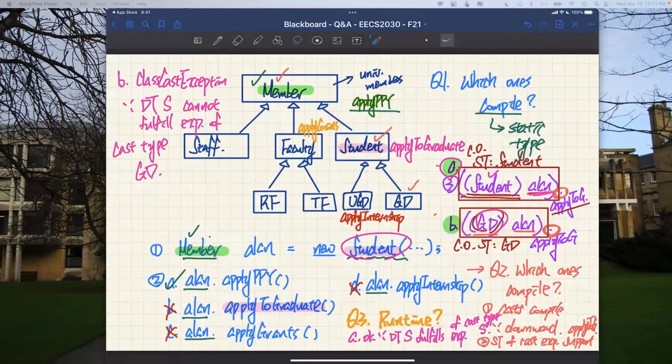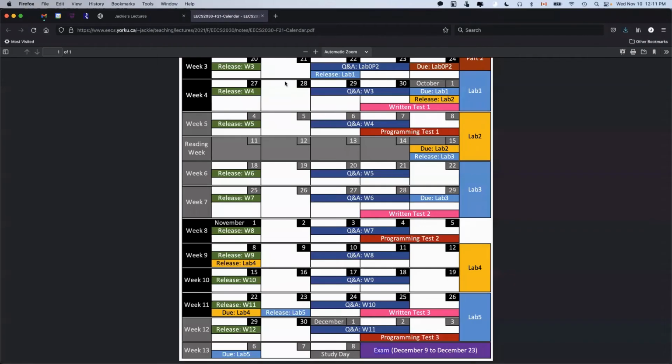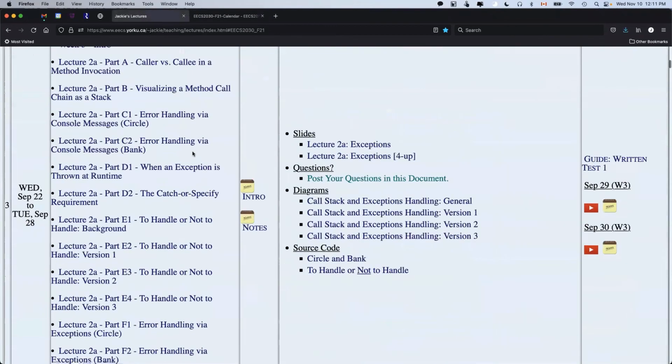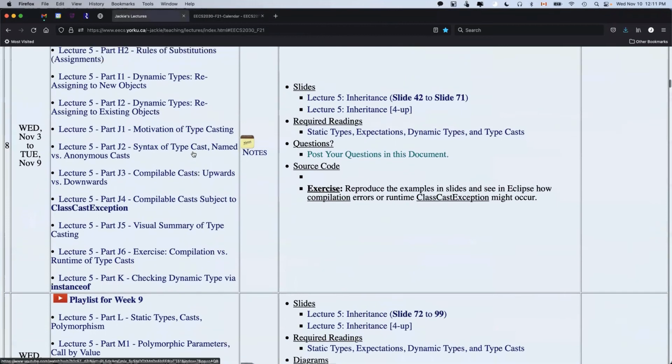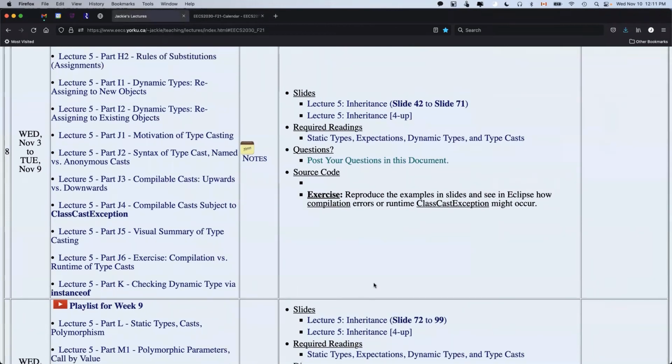Guys, feel free to ask me again about questions related to typecast or even the earlier part of inheritance. That's okay. But I think it's more important that you catch up with the lecture, right? Let me give you a little bit more motivation. Let me show you some diagram over here. When you go to week number 8, for example, that's something you should really study as soon as you can.